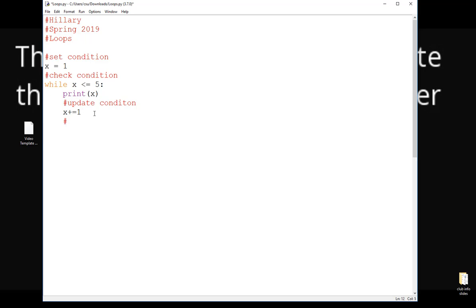And remember, this is the same as saying x equals x plus 1. This is just shorthand notation for this longer bit of code. It's something you need to get used to though, because a lot of programmers use this shorthand notation, so you want to make sure you recognize it when you see it. I don't care which one you use, they're both fine. So we have all three parts of our loop: our set condition, where we check our condition within our while loop, and we've updated our condition so that this loop will end someday. We're starting at 1, counting up to 5, and once we're greater than 5, this loop should stop running.